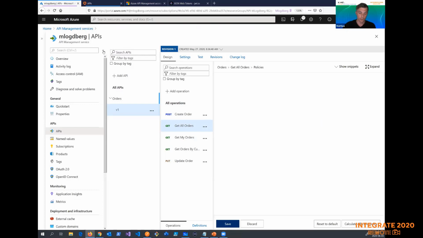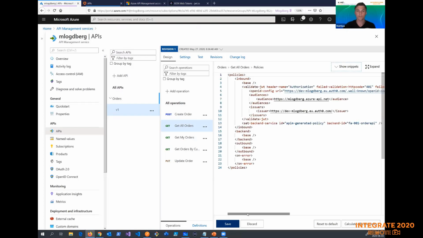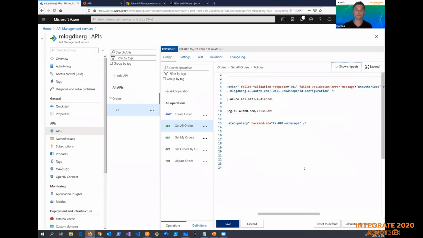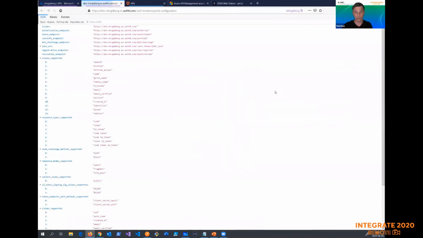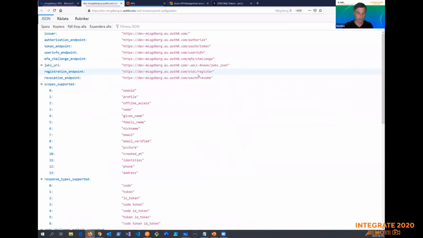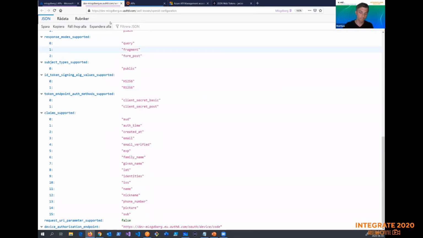In the policies, for those of you who are new to them, is a place for doing logic inside of our APIs. In this case, I'm only focusing on validating the JWT token, and then I will forward this to an Azure function, which will connect to Cosmos DB. Setting this up is pretty simple. We have something called an OpenID config URL. This URL gives the API management policy all the information needed to validate the token we're given.